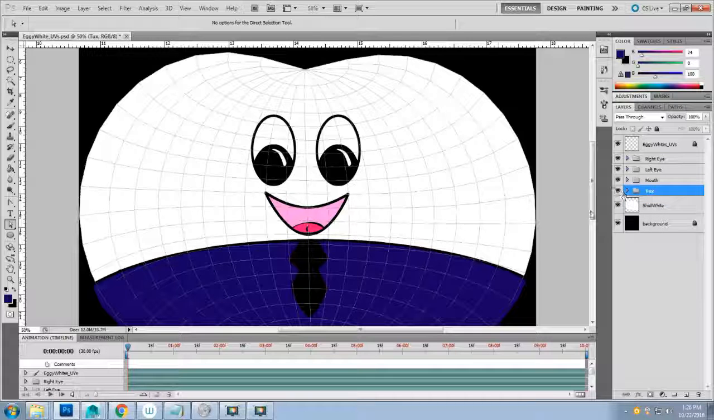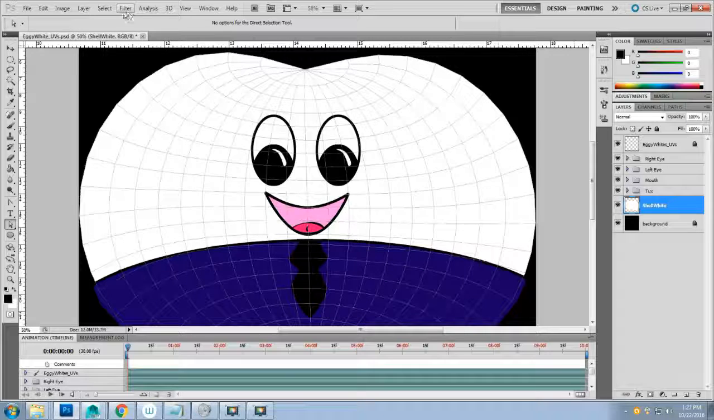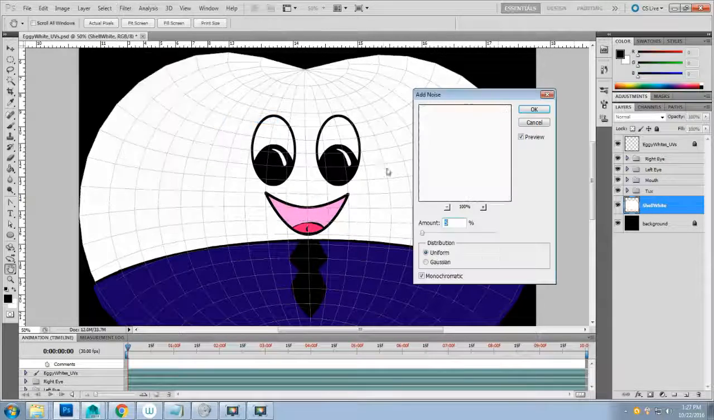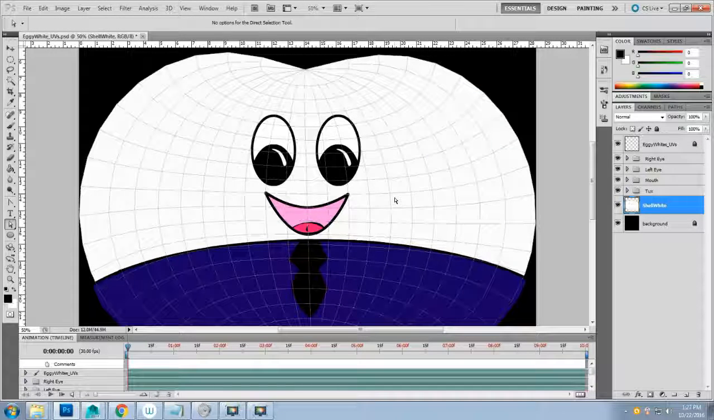I'm going to close my little tux, grab my egg white. I'm going to press D on the keyboard to get black and white back. And I want to do something for this egg color, because egg white is not quite white. So what I'm going to do is go up to Filter, go down to Noise, and add some speckling. And this will give our shell that speckly color.